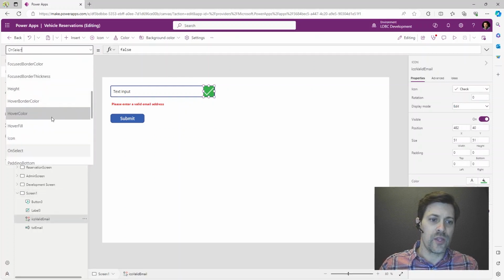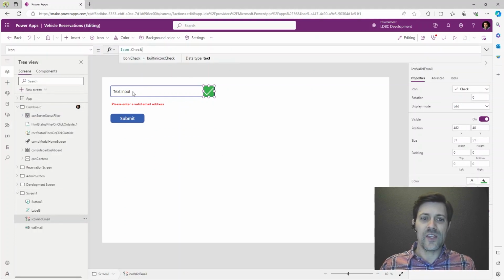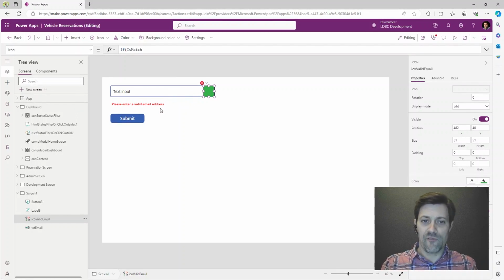Okay, we're going to go into our icon. Right now, it is the checkbox. But if this field is not valid, we want to turn it into an X. And so this is how this is going to work. We're going to say if, now this is where you put your test in, whatever that test is. For us, we are going to be testing for a valid email address in this field. And so we're going to use the IsMatch function.